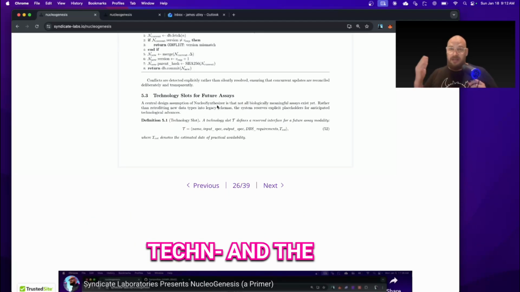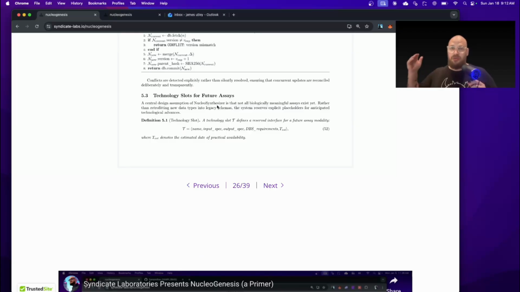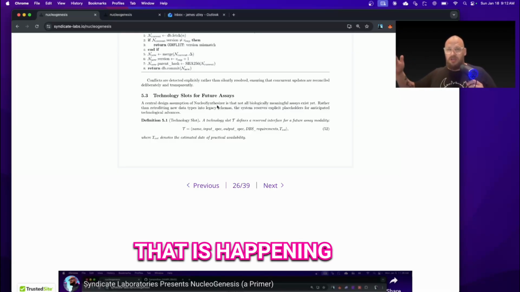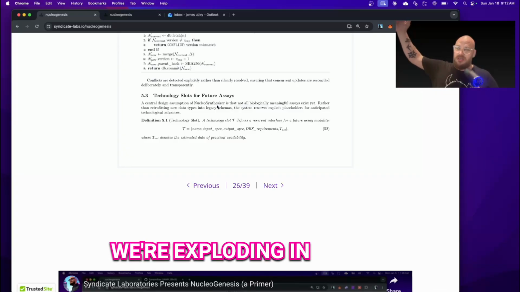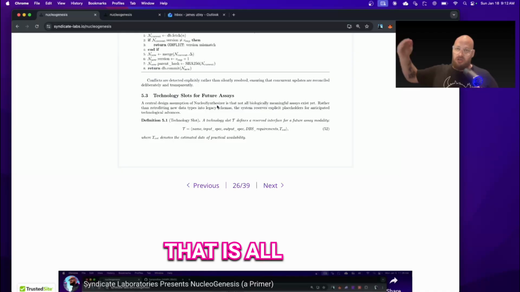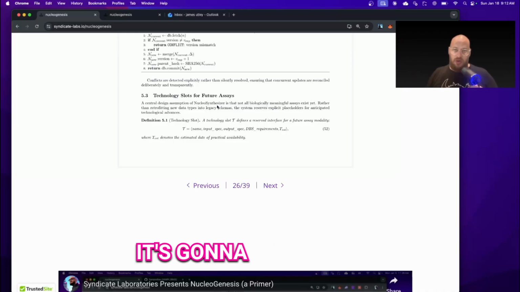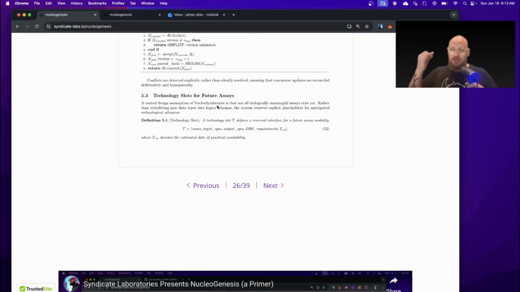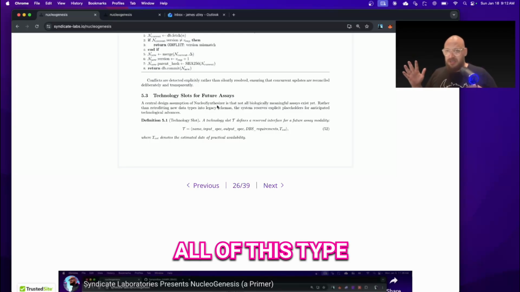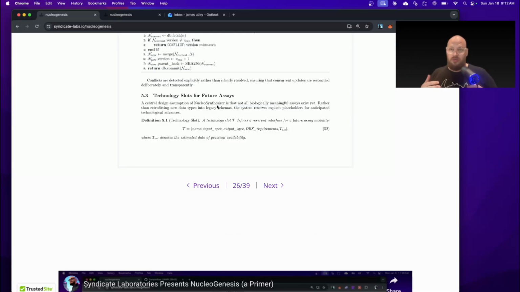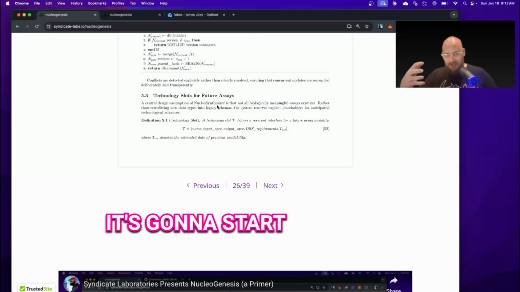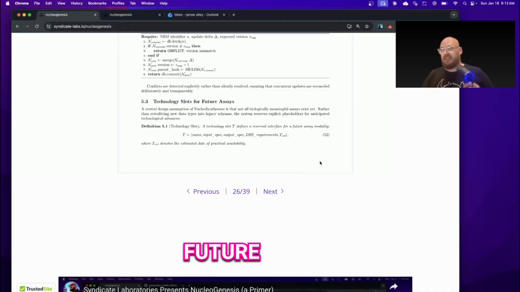The basis is that as these files grow in mass size, the technology that is happening is also reducing file size, right? We're at this part where we're exploding in compute. What's going to happen is that it's all going to be toned down, meaning it's going to require less file storage, compute, and server space, and that will happen concurrently. So your file is going to get humongous, but because of technology, it's going to start condensing. And technology slots for future assays, which is here.